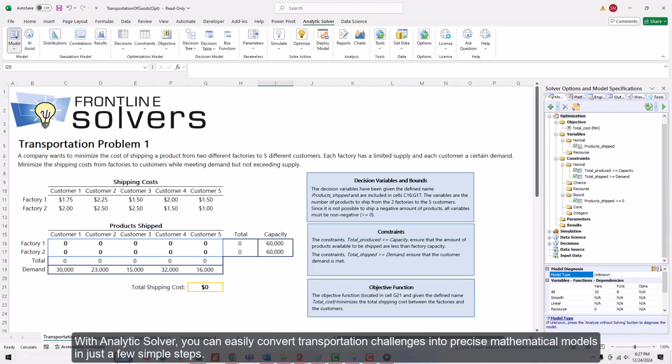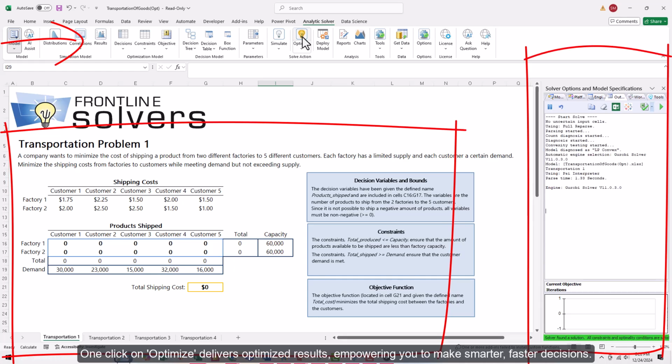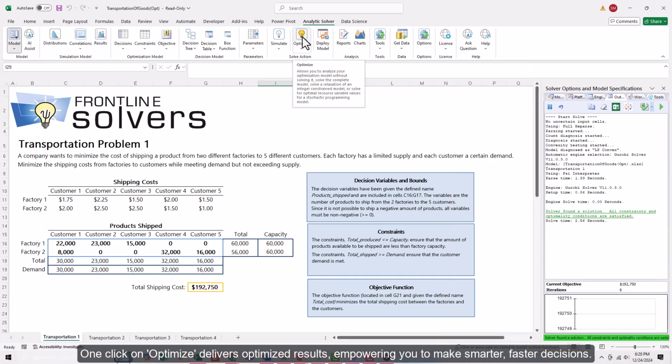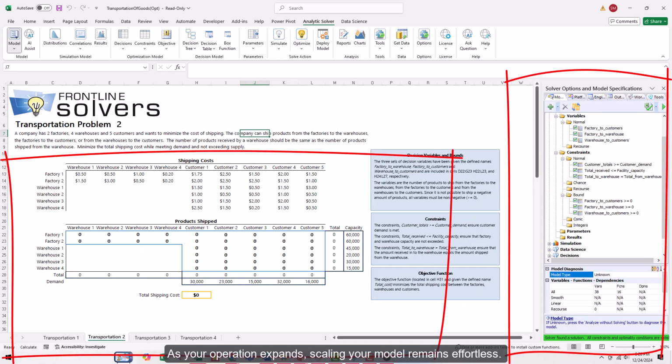With Analytic Solver, you can easily convert transportation challenges into precise mathematical models in just a few simple steps. One click on Optimize delivers optimized results, empowering you to make smarter, faster decisions. As your operation expands, scaling your model remains effortless.